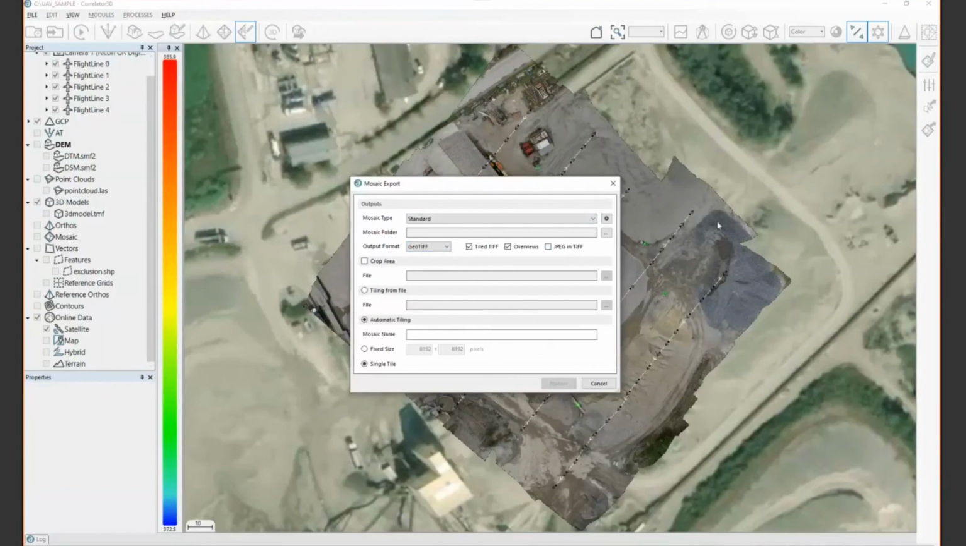If you only want to export a certain part of the mosaic, you can use a shapefile as a crop area. And again, if you're managing, let's say, a large project, you can use a tiling scheme, such a shapefile, to tile your mosaic. The only important thing is if you're using a shapefile like a fishnet to tile your mosaic, it needs to have an attribute that's called name, which will give the name to the final tile. So let's say the name will be the naming of the mosaic, and you will have your different tiles of mosaic.